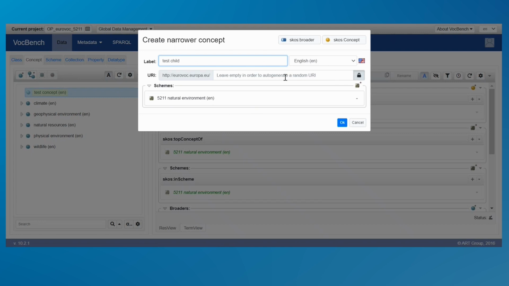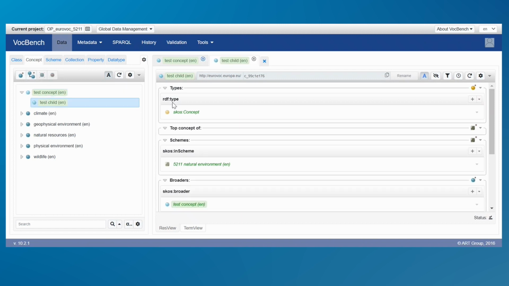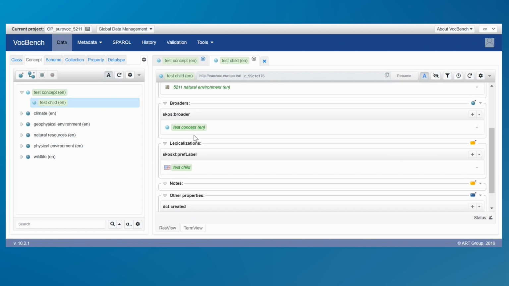I again select the English language. I leave the URI field empty, so it's going to be automatically generated. And I click on OK. So now you can see that already in the tree view, it displays the two concepts in a hierarchy, in a broader, narrower relationship. And if I select the child concept, you will see also that the URI is automatically assigned and that it has the broader term of the test concept.